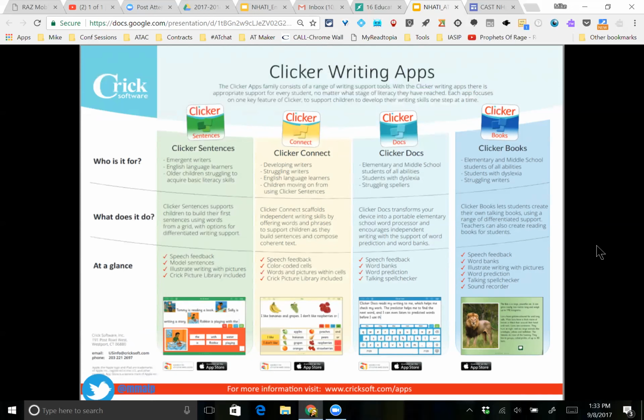You'll notice on that one, as you look down the left column, the green column, and you see the picture at the bottom of the app, there are picture prompt supports that can be dropped into the writing to give the student additional levels of support. And then the words drop into the sentences in order to help them build a sentence. Clicker Connect is that next stage of writer.